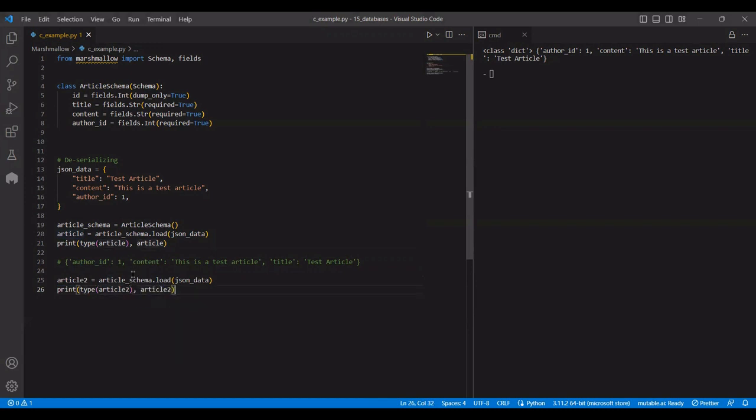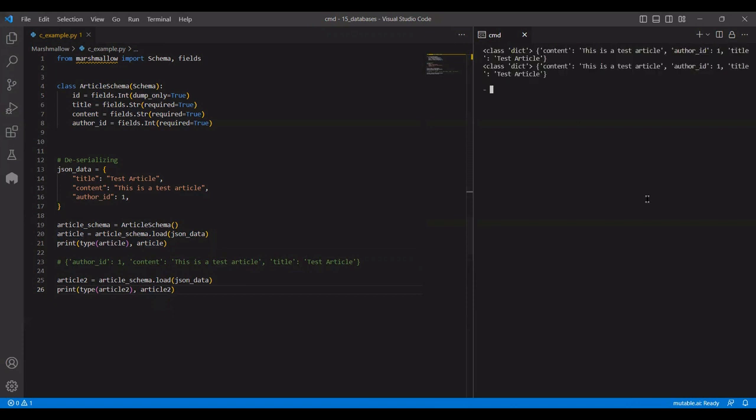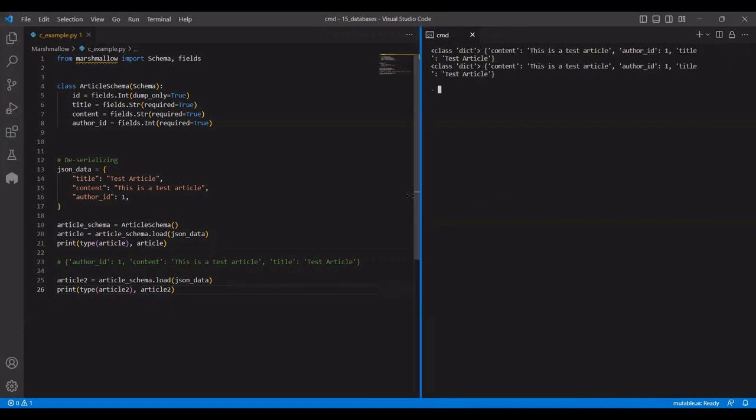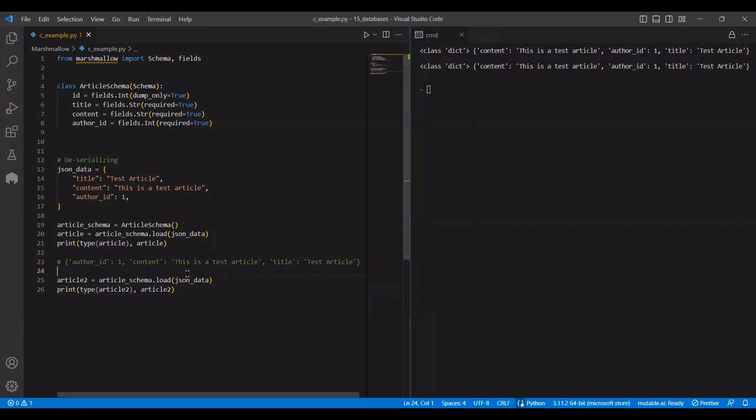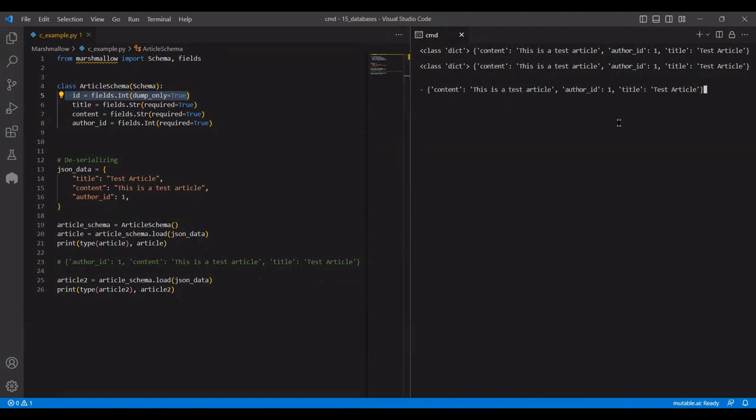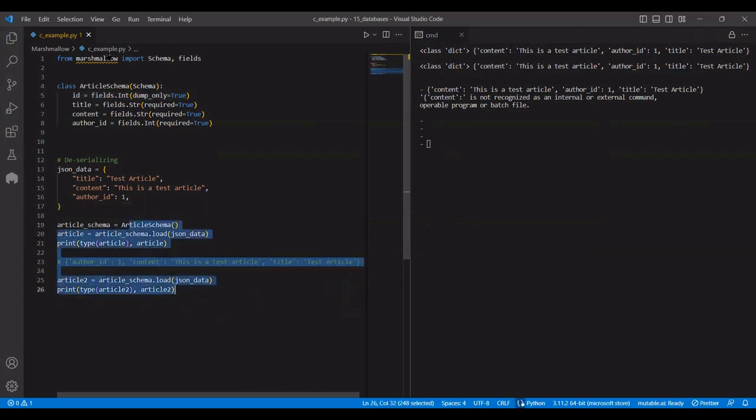The type will be the same again. If I do the same JSON data, created twice, did you see what happened? In both cases, the ID is one only. The ID field is not there here. The content, author ID and title are there, the others are not. So when it is creating, this ID is not taken from this input.